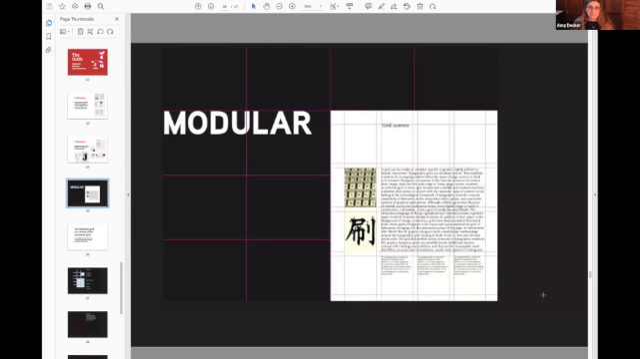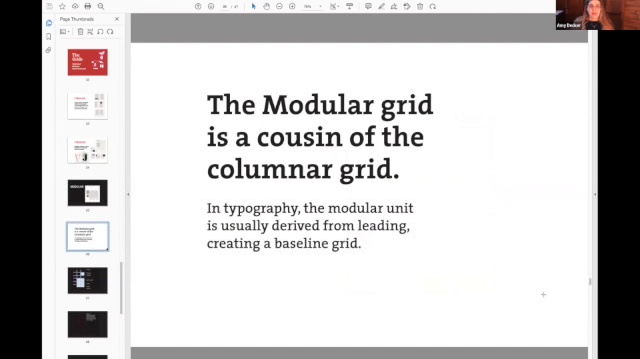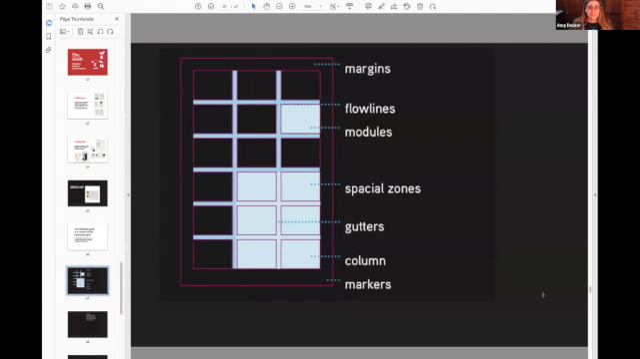Modular grid is a cousin of the columnar grid. In typography, the modular grid unit is usually derived from leading, creating a baseline grid. So here's kind of the dissection of it.